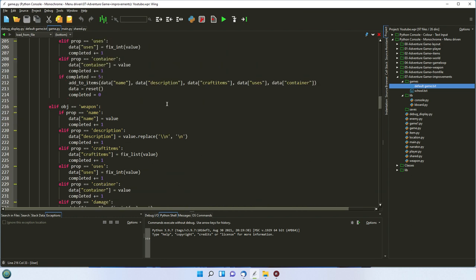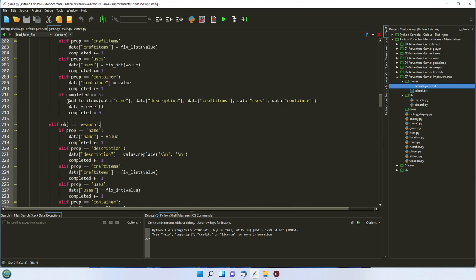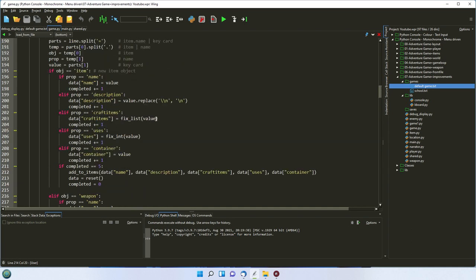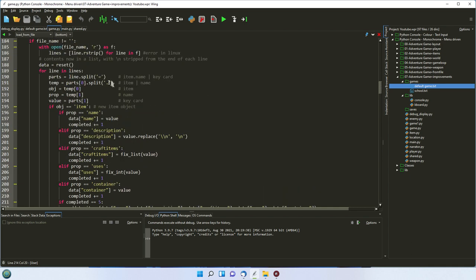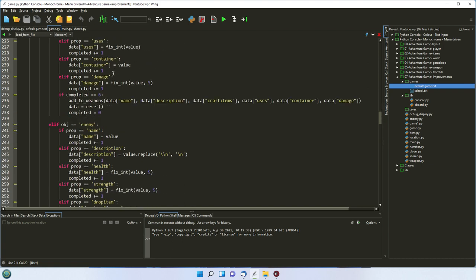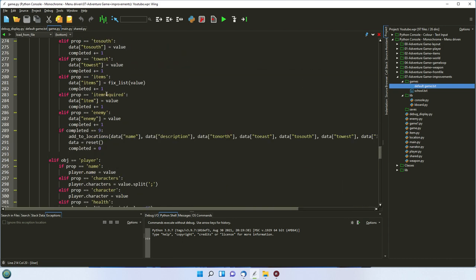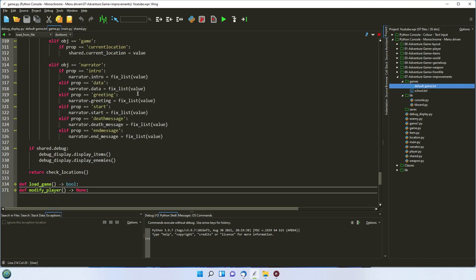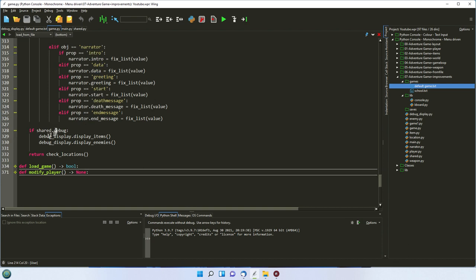So that's what that does. Once you've added your item to the dictionary, we reset the data so that it's back to a dictionary with all the values reset. At the same time, completed is reset to naught, so that it can go through all the items, all the enemies, and all the locations with more guarantee to get them. At the bottom here, it's now using debug display items and enemies, so that even if we're loading in from a file, we can still check what we're loading in, and whether it's all working properly.